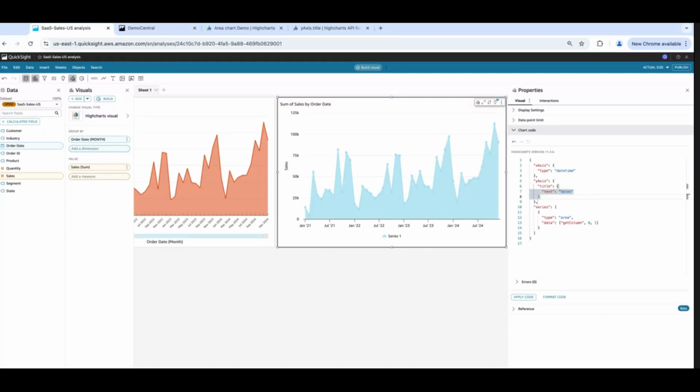But again, the focus for today isn't on going through each and every one of these customization options because we'd need a much longer session. But I suggest that when you're building the visuals yourself, you scan through some of the options in that API reference to see what's possible.